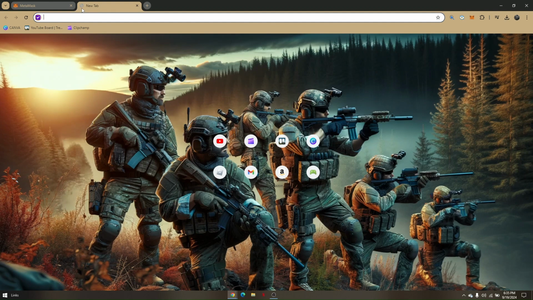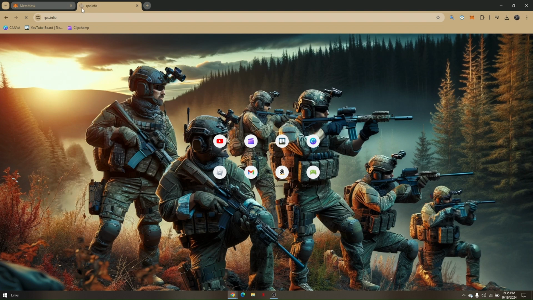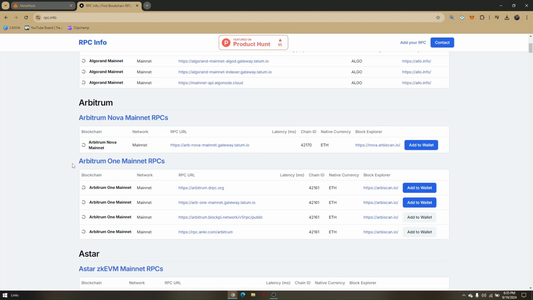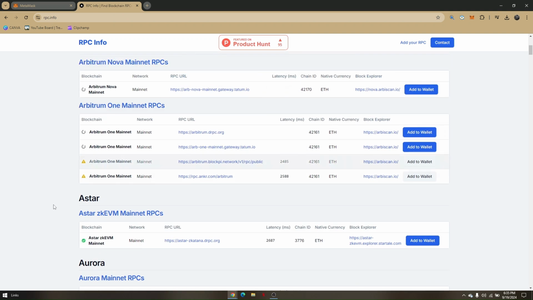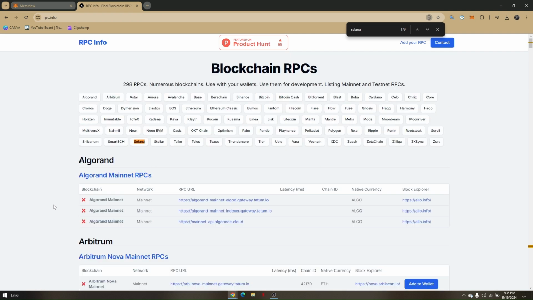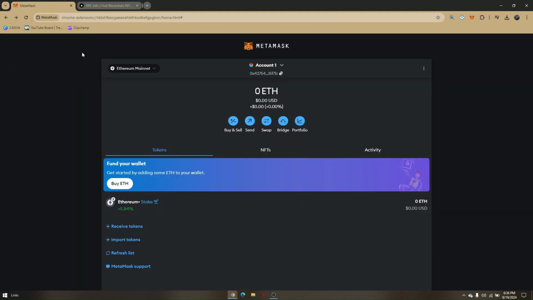Just simply type in rpc.info. Now all you have to do is search for Solana. If you cannot find it, just simply press Ctrl plus F and type Solana. Here it is. Just click on it. Now you have to copy the RPC URL, copy it, Control C, and go back to your MetaMask wallet, and then click on your current wallet.